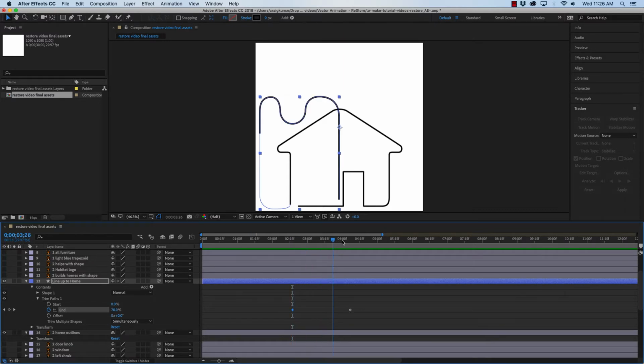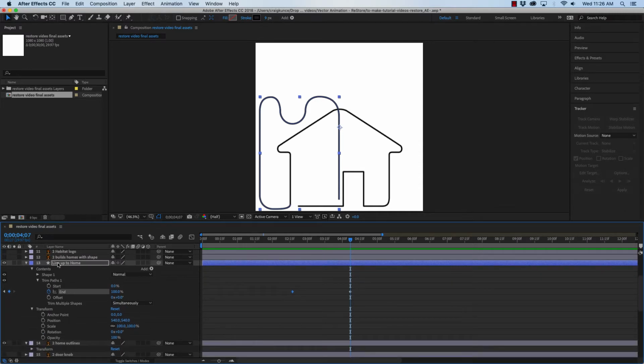Then at the very end of this, I went to my opacity, which is under Transform, still under this layer, line up to home. I clicked on opacity here, set that at 100, and then had it fade out. Put your second keyframe in, and have this drop to 0. And now you will see that it will first draw itself, and then it fades out into the white.